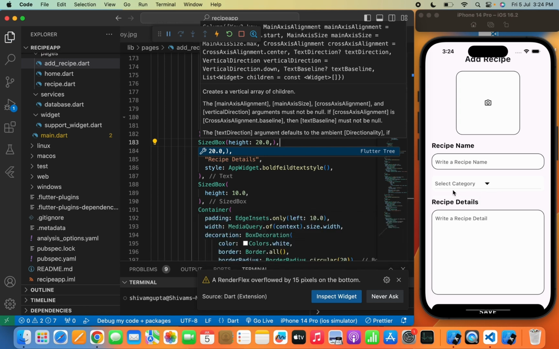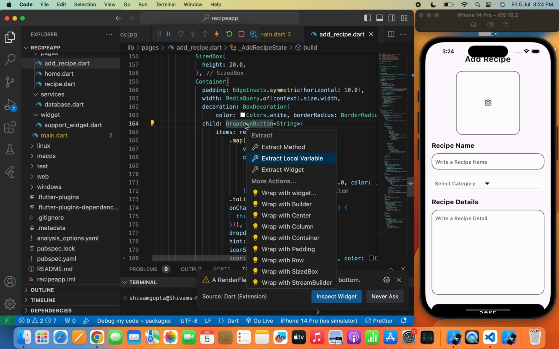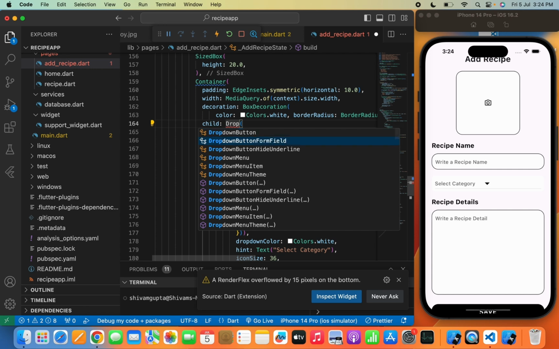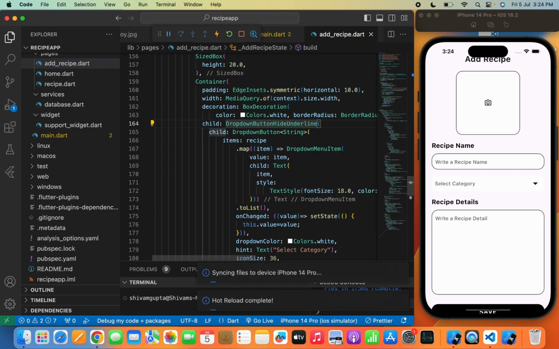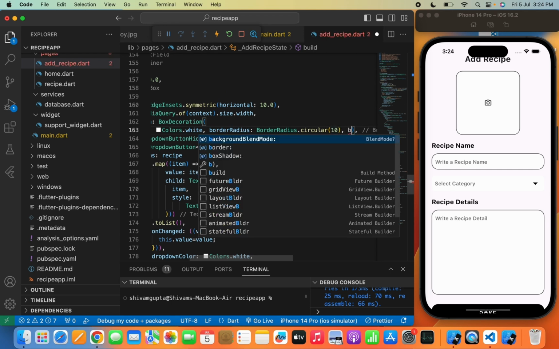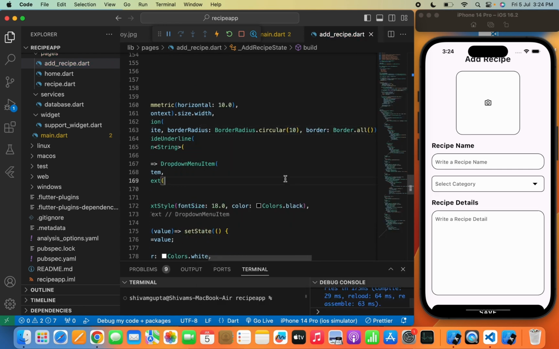Now here you can see that in the drop down there is some line. If you want to remove this line, you just need to wrap up the drop down button with a widget named DropdownButtonHideUnderline, and it will simply remove the underline from here. Now if you want, you can also provide the border radius so that you can easily see this drop down button. We'll pass border, which will be Border.all, and here it is.